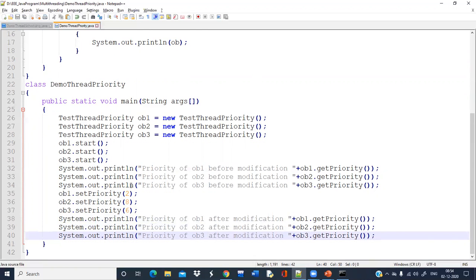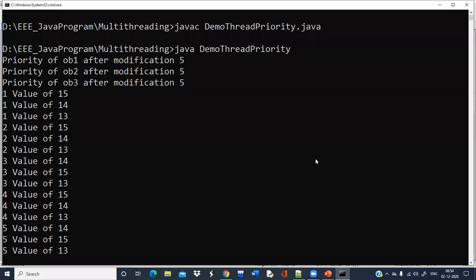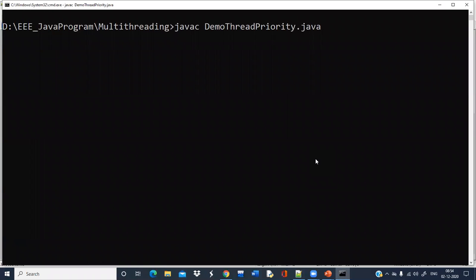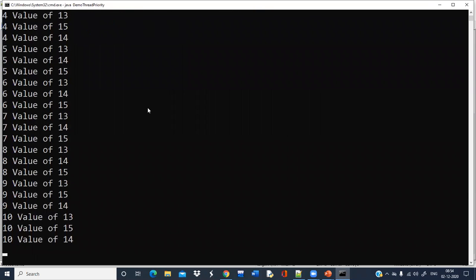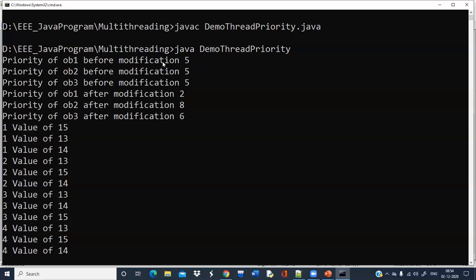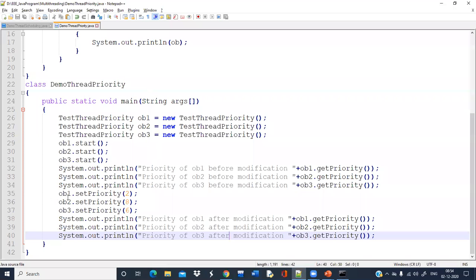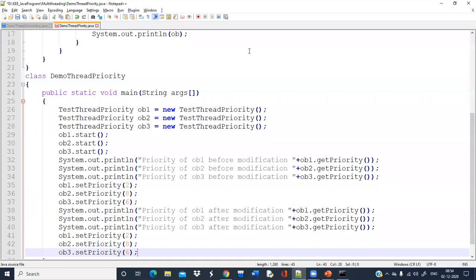So we have changed the thread priority. Let's check. Before modification, all the default priorities assigned to OB1, OB2, OB3 are 5. Now after modification, the values are reflected as 2, 8, 6. So this is how to get the priority and how to set the priority. Clear?